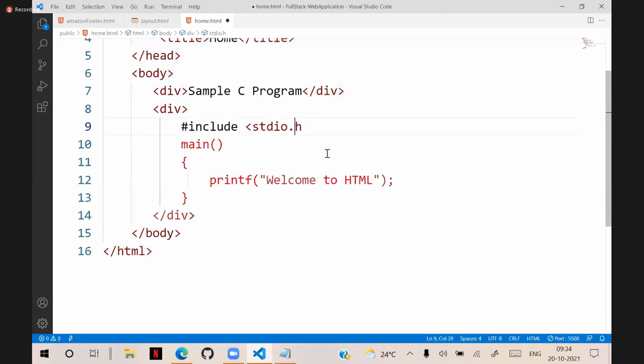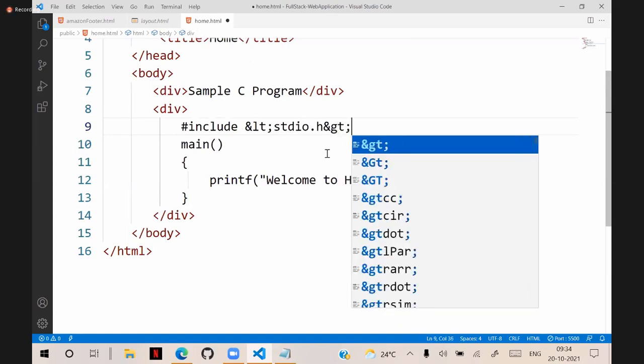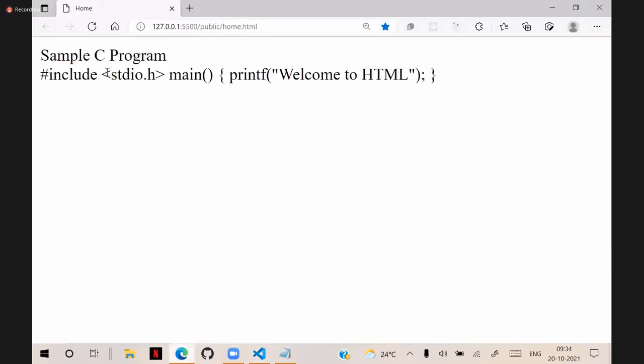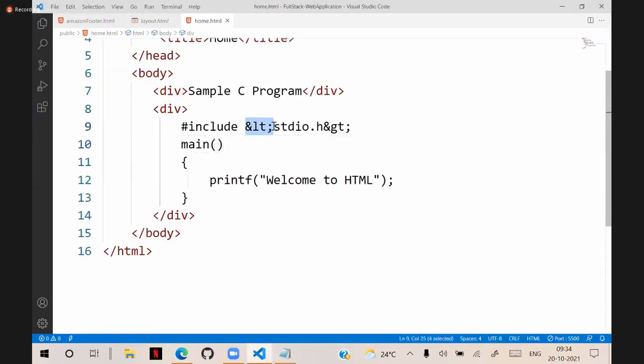So we need to print those characters. We need to print the greater than symbol and the less than symbol. For that, we have to use ampersand LT semicolon. LT is for the less than symbol. And we have to use ampersand GT semicolon. This is for the greater than symbol. And you can see that now stdio.h is in greater than and less than symbols. We cannot use greater than and less than symbols for a word because it will treat it as a tag and it cannot present that. For that, we have to use these characters: ampersand LT for less than, ampersand GT for greater than.